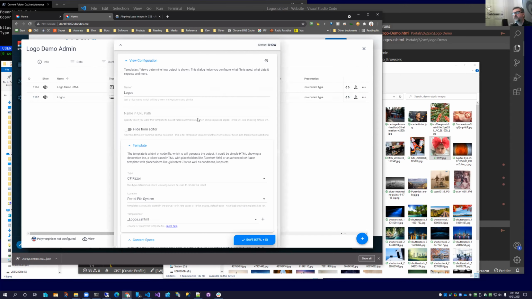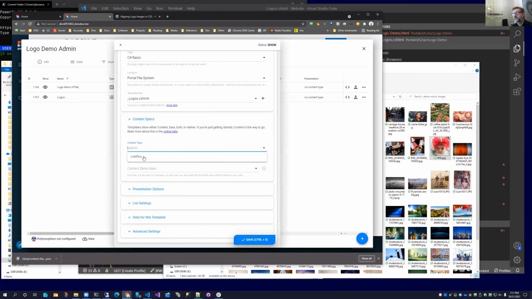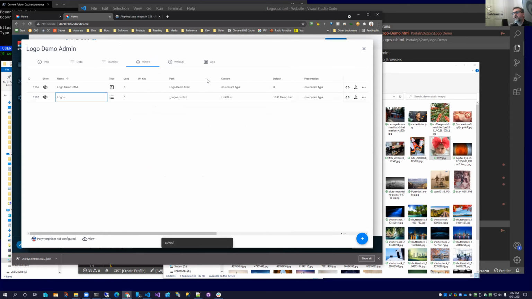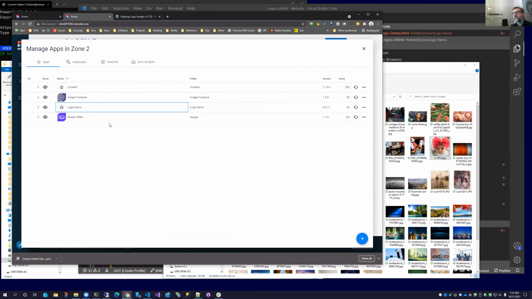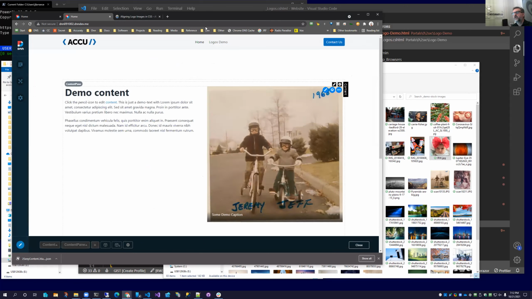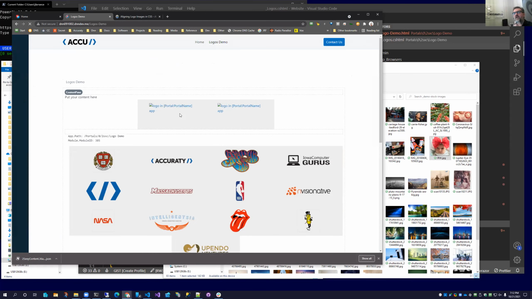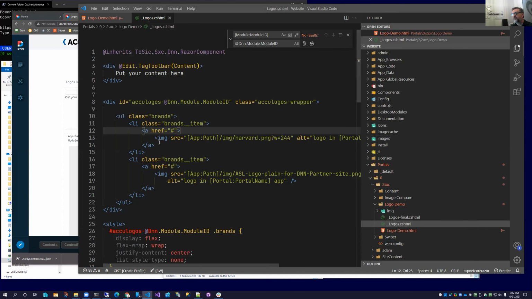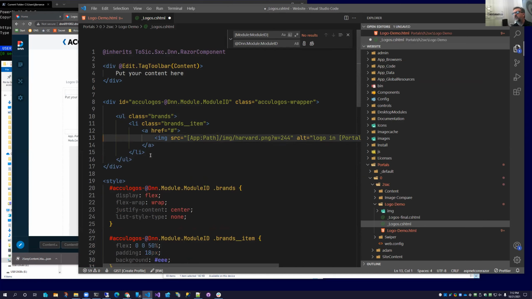So now in view, logos, link plus, there's my demo item. Make sure list is on because I'm always forgetting that damn checkbox. Now we can come back here, get onto our logo demo page, hit refresh, and nothing's changed. So now we're going to go back to the code and we're going to start looking at the list items which we left in place. And because we're going to put them inside a repeater, we don't need two, we only need one.